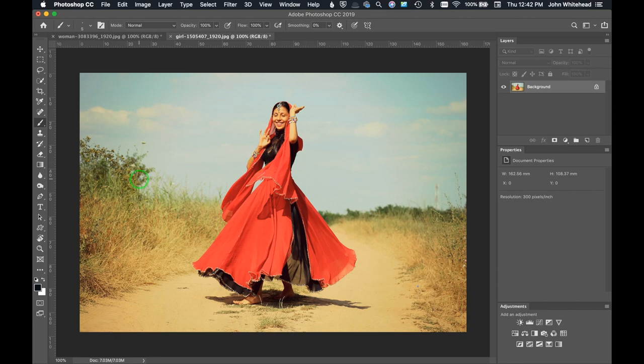The first step in the process is we need to select out our subject. So I'm going to come up here and grab the quick selection tool, and then we're just going to let Photoshop select our subject. So we're going to select subject. We're going to see how well Photoshop selects this out, and that looks pretty good.